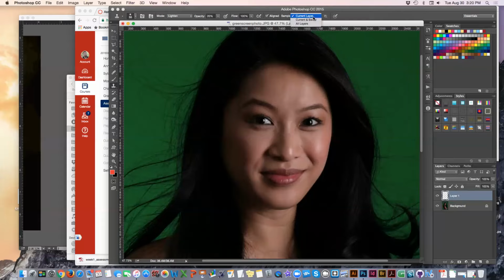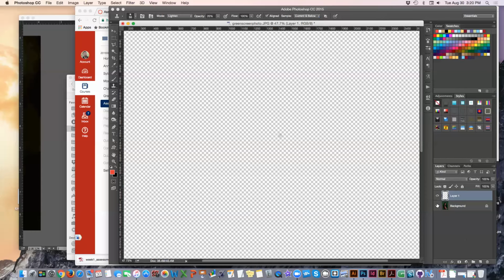So you can go up here and change it to, let's see if current and below works. It'll take anything from below it, and that will work, actually. We saw that change. Or you could have all layers, whatever you want to do. If we turn this off, it's hard to see, but you can see that we did actually do something there.